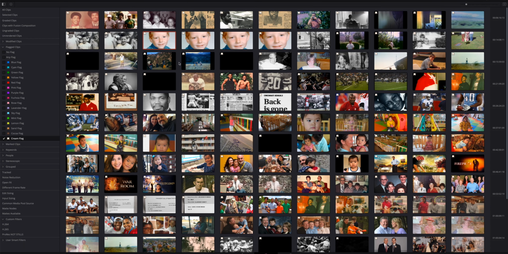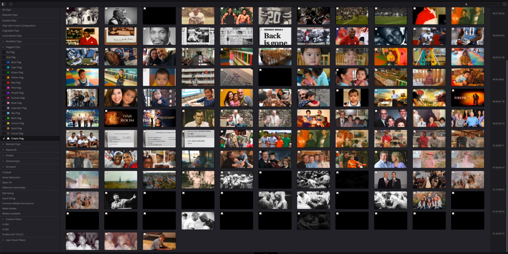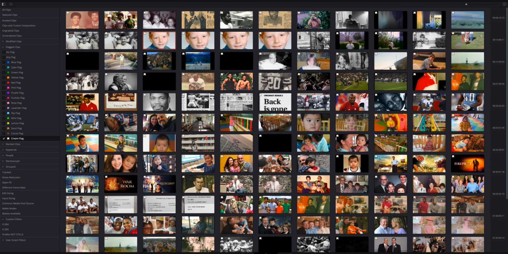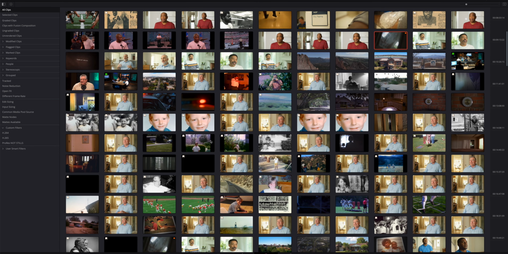So when I go to grade, I can quickly look through here and find other references of the same clips if I need to copy and paste grades or to fix things. So that's easily just selectable. But you're not able to sort by source footage or file format unless you create a custom filter.